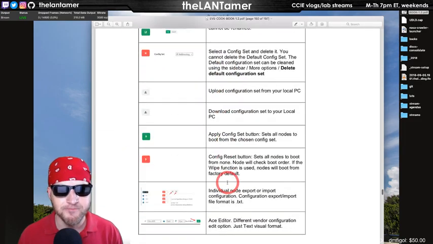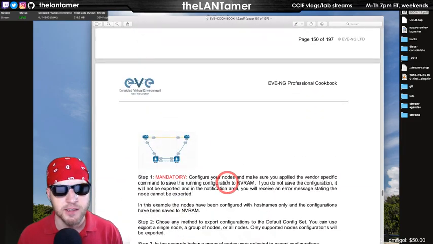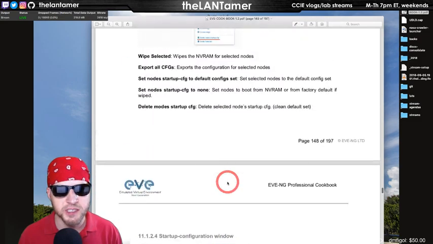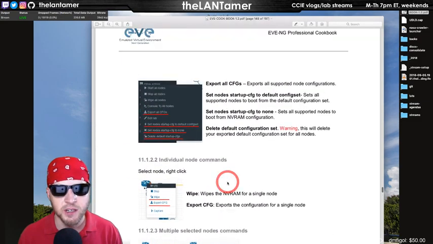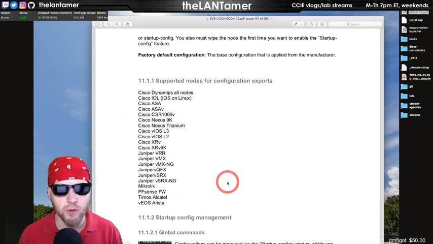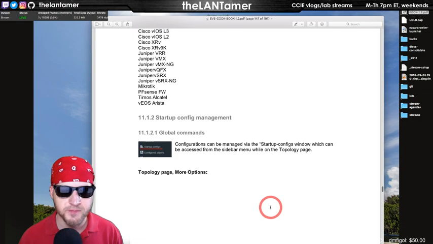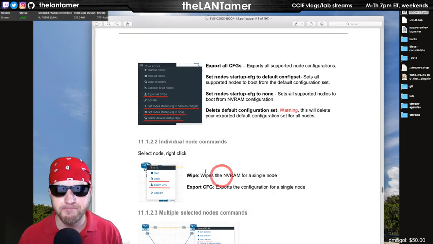There are some really cool features here. And again, I do not know, it doesn't really distinguish on here whether this works just for Pro or for Community Edition. There's actually another edition too, a Lab Edition or something like that.